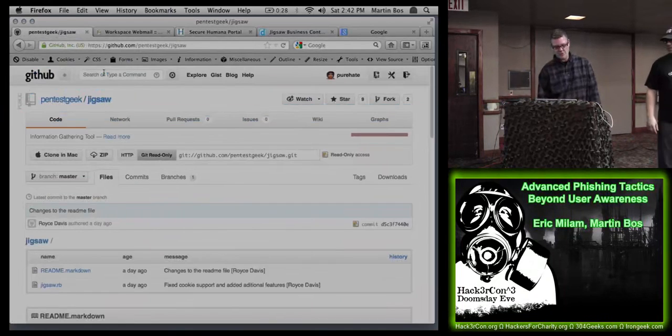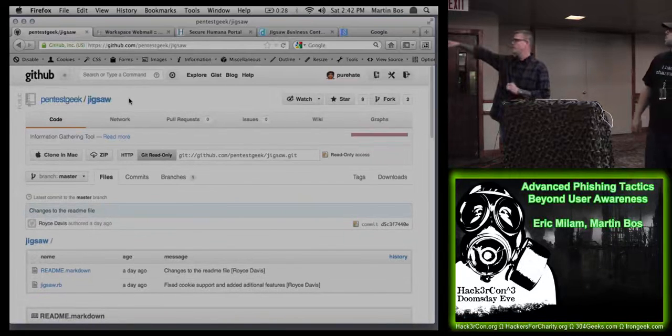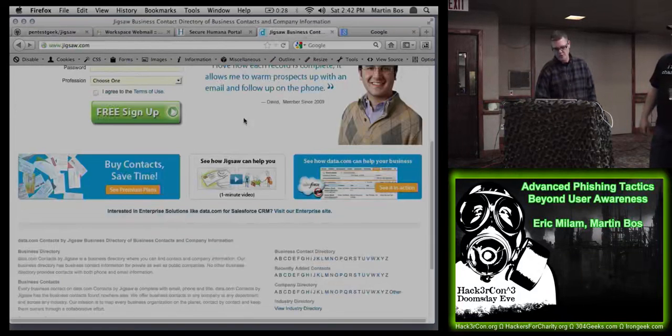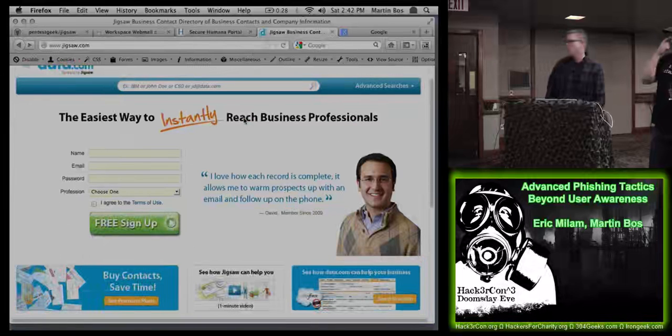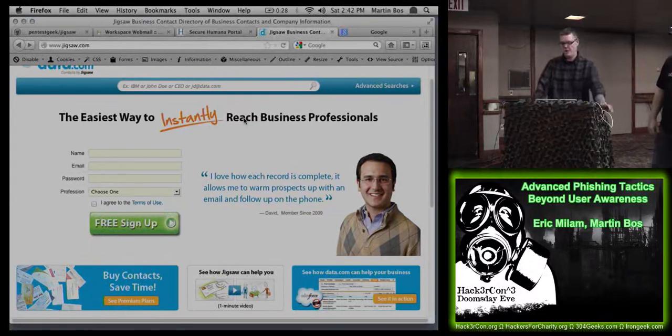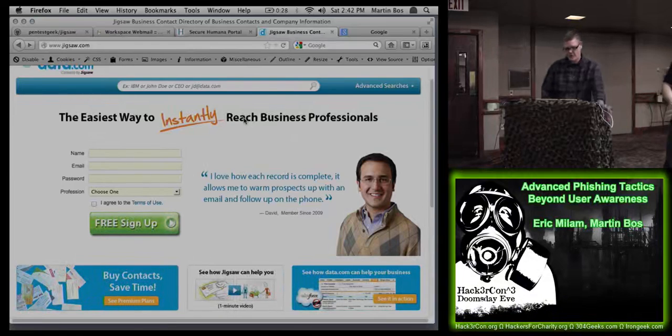Real quick, if anybody's interested in that Jigsaw script, it is in BackTrack, but it's also up here on GitHub at pentestgeek/Jigsaw. If you want to download that and utilize it. If you're interested in the real Jigsaw website, it's right here. You can actually just sign up for free and browse the site. This script takes advantage of a flaw in their API, but you can just create an account and log in and get that information that way.